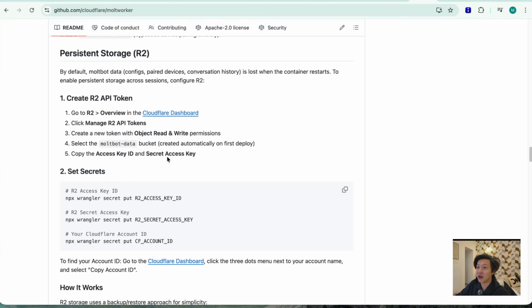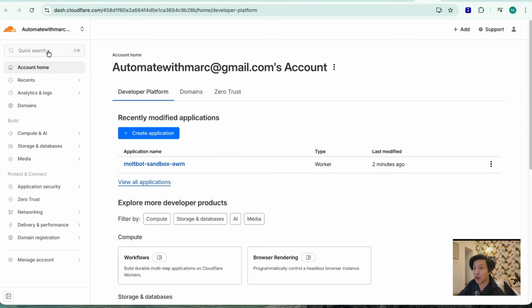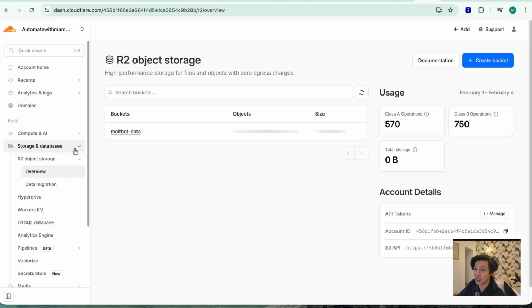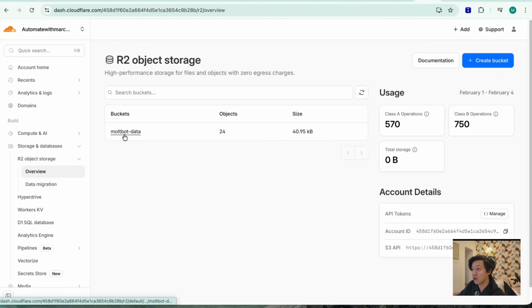So now we've come to the last part of creating the R2 bucket, which, as I've mentioned earlier, is the database that's going to store all the memory in text format in the bucket, right? So how we're going to do that is we're going to head over to Cloudflare dashboard here. And you can literally type in R2, or you can go over to storage databases, and under that you'll see the R2 object storage as well. And as you can see, we have previously created a bucket called MoltBot data. So it comes by default when you're creating the worker, not by default, but it's an option that we picked, right? So now what we want to do is we want to go over to the API tokens.